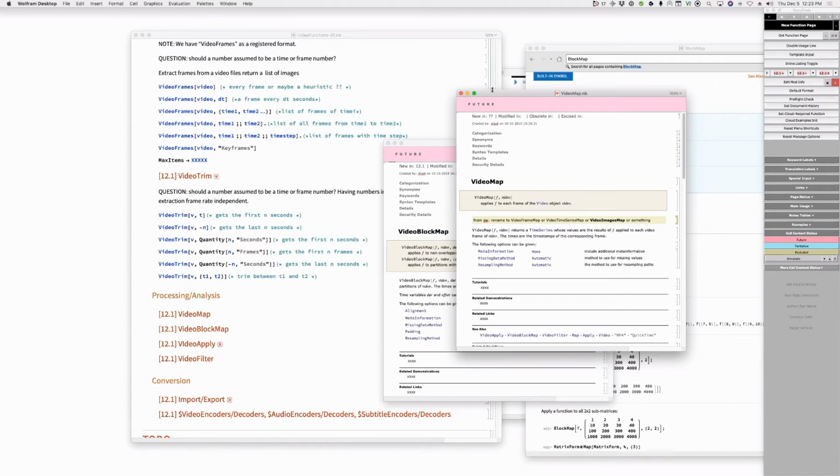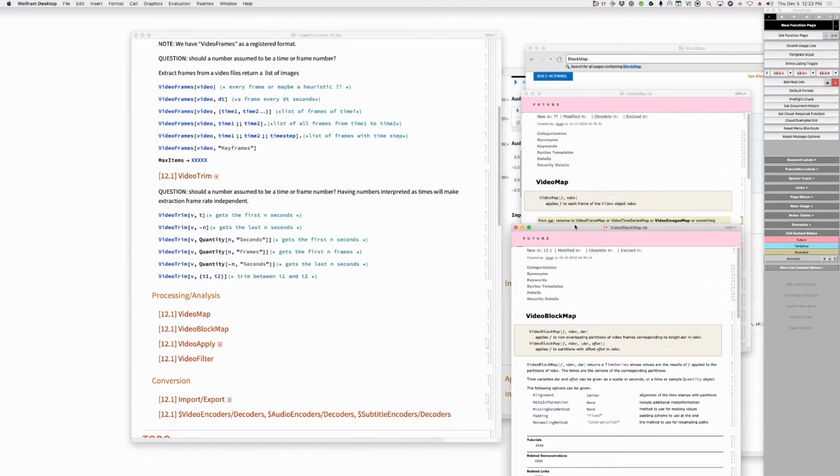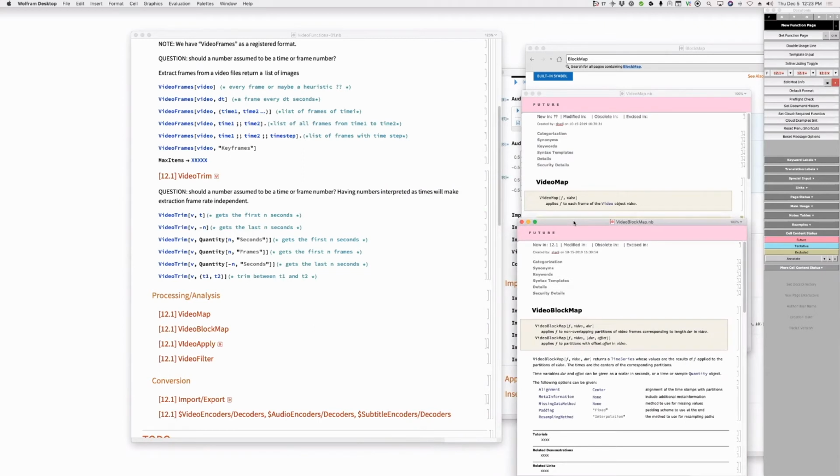My only concern is that I'm sure we are all going to confuse video map and video apply. One of them is returning a time series. The other one is another video. And I don't think the names are distinct enough. Yeah, fair enough.